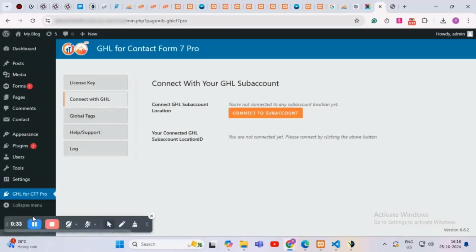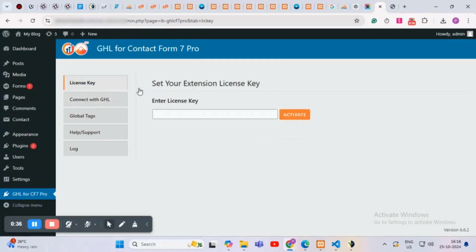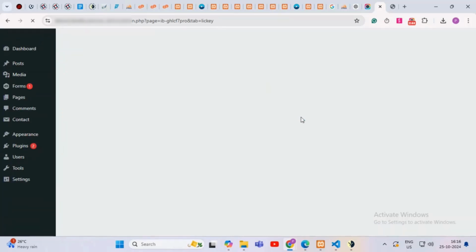Now, the first one comes as the license key where you enter it. This is the license key that you receive via email, and you click on the Activate button. Now, this activation is for receiving the future updates done from our end so that you get notified.